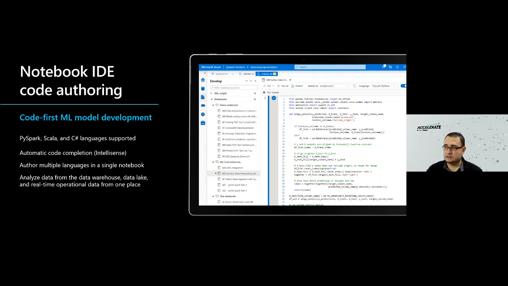So like I mentioned, there's a notebook development environment within Azure Synapse, and it enables your data scientists to develop, prep, and train models using their favorite language, that being Python, PySpark, or Python and Spark, Scala, C#, or even Spark SQL, right? In whatever language they prefer to develop, prep, and train their models. And it also offers automatic code completion, also known as IntelliSense.